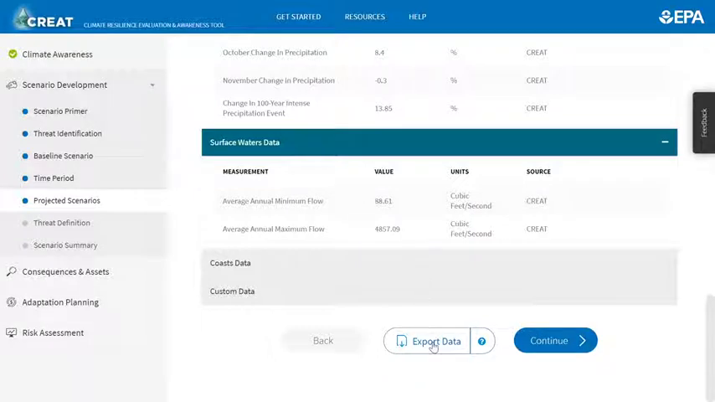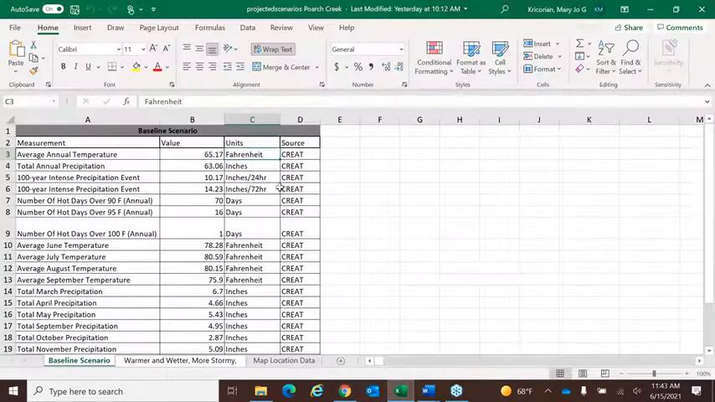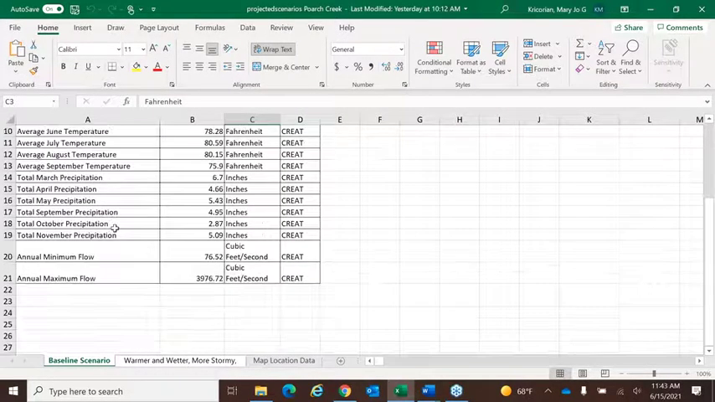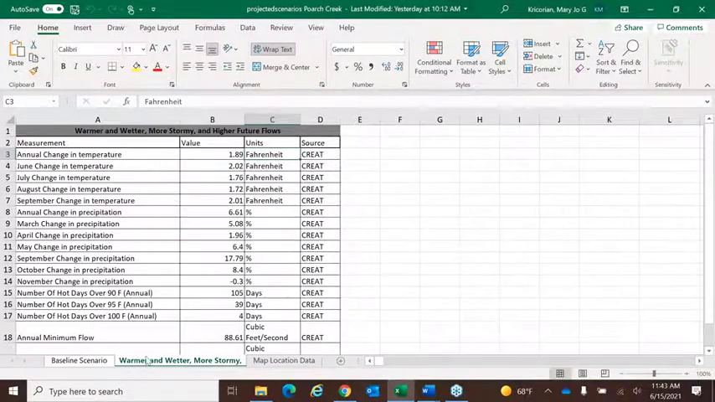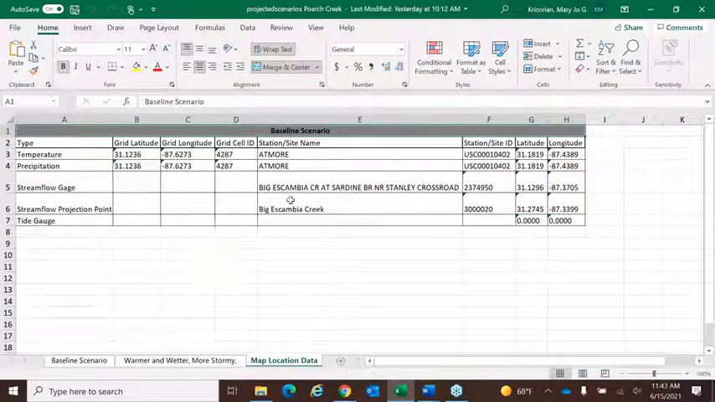One of the cool things about CREAT is exporting data. So let's say you work with a bunch of people, technically challenged, they don't know how to get into CREAT, you can export this. So if Mary Jo clicks export data, it's going to show us a spreadsheet in Microsoft Excel of all the values we entered. So we've got our baseline scenario, we've got our projected scenario, and then it's also got our map locations as well, like where does the data come from?